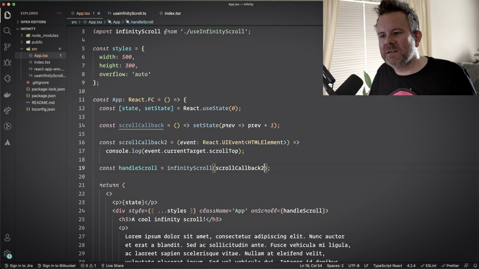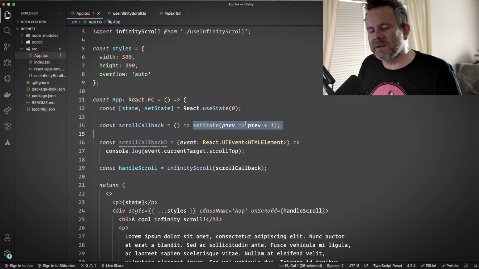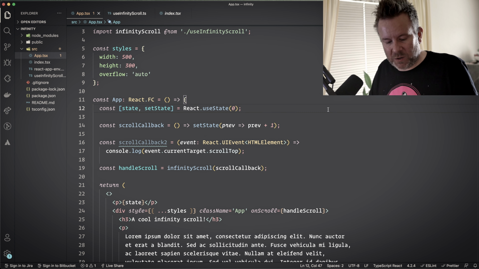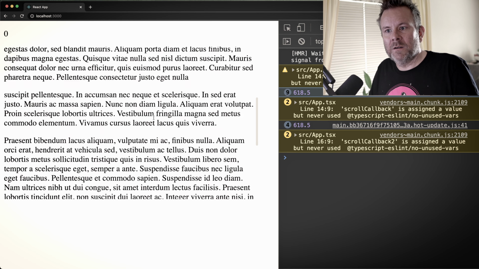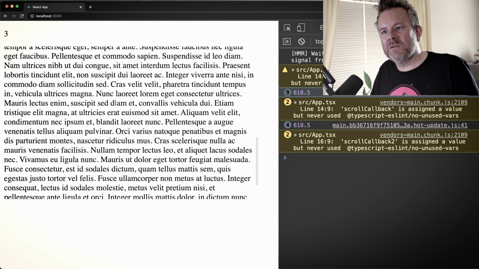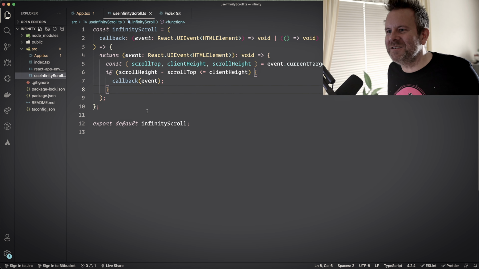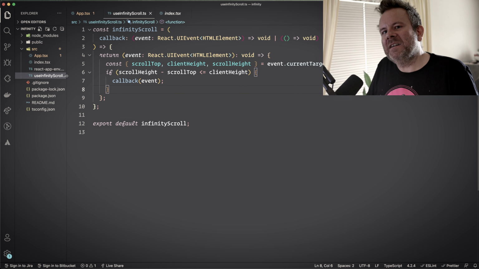And I can change this callback to the other one where I set the state. This one is actually not in the hook itself, so we can set the state because we're just passing this along. Even though it's a regular function, it will work. And you can see that it starts to count, so it works. So this is really not a custom hook at all. It's just a function. It's a JavaScript function or a TypeScript function in this case. So that's the big difference.